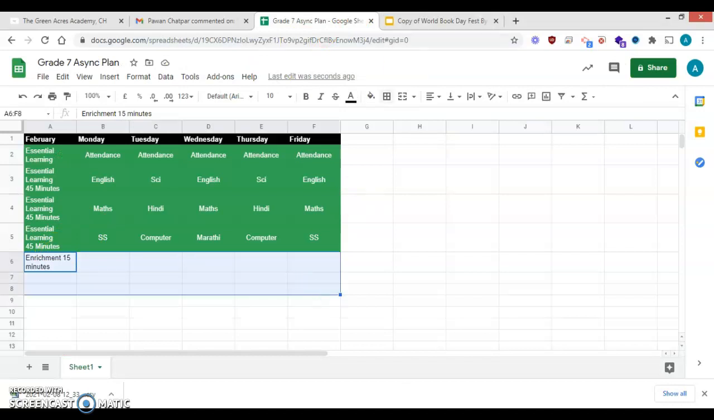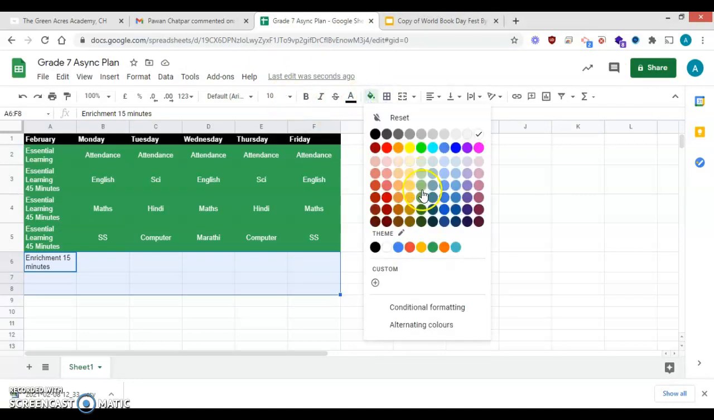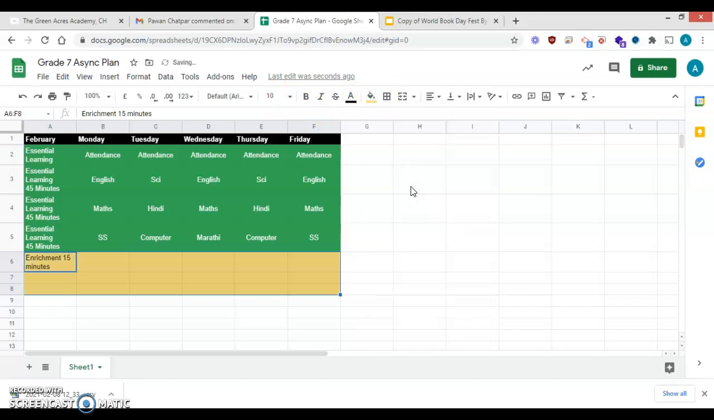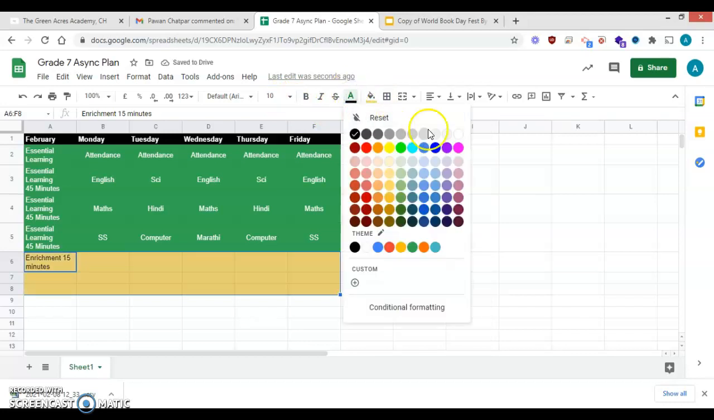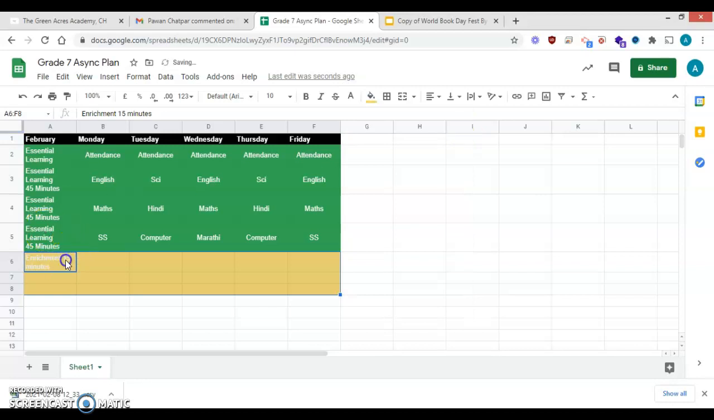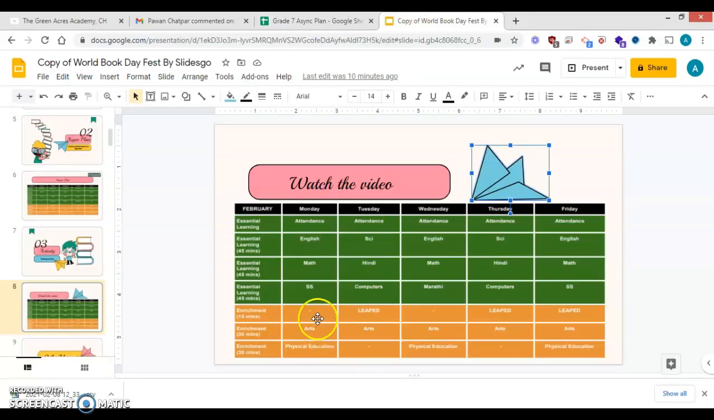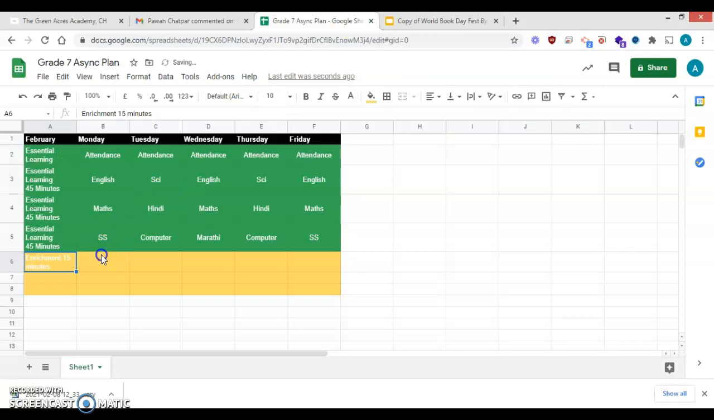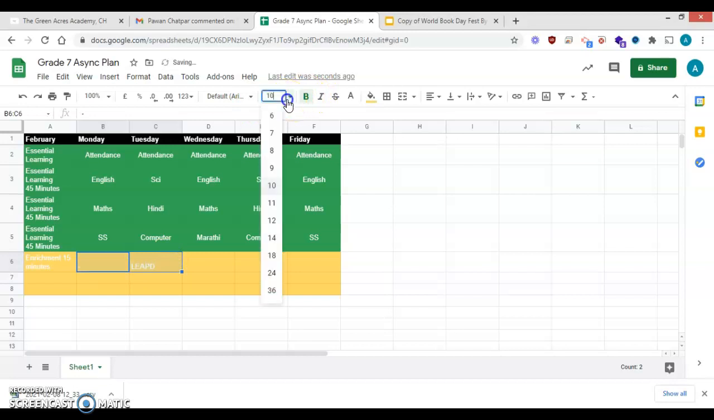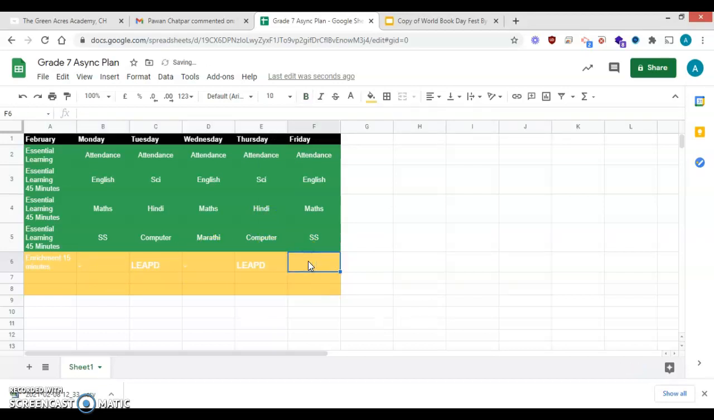So what I will be doing? From here, select any random color and give the text as white again. What you are able to see? LEPD dash. So I'm able to see over here dash. Then it will be LEPD. Make it bold enough so that it is visible to the others also. And again dash LEPD with dash.